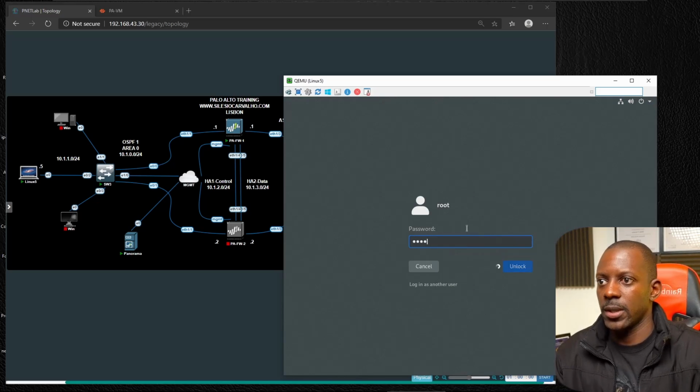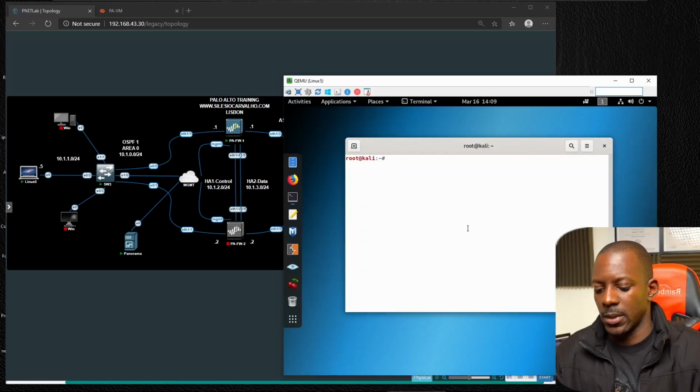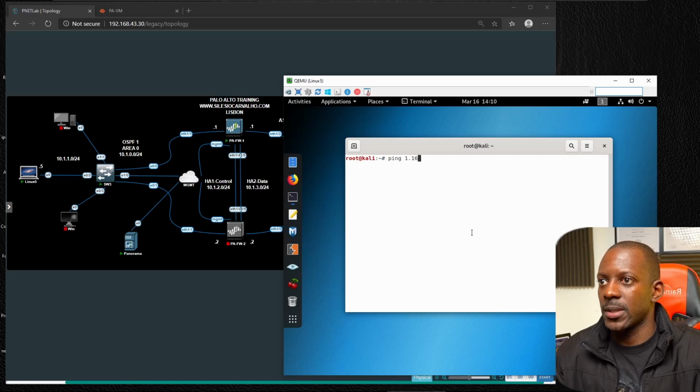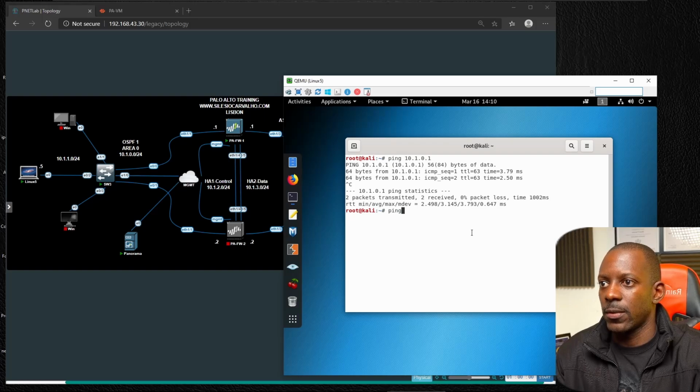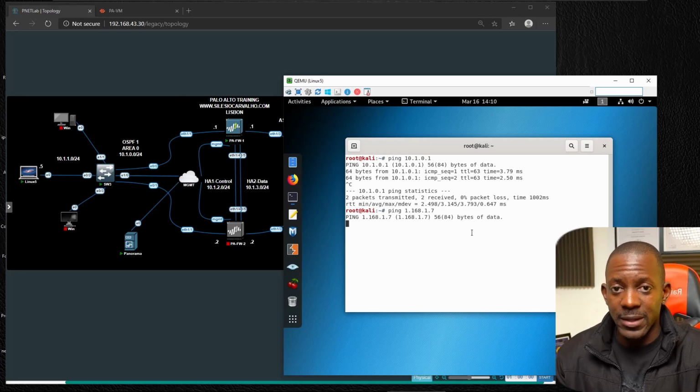I'm going to log in. And let's try to ping. First, can I reach 10.1.0.1? Yes, I can. What about 168.1.1.7? And I can't. Well, I can't because the firewall is a firewall, and by default, all the traffic is going to be denied unless we explicitly allow the traffic we want to be permitted on the firewall.